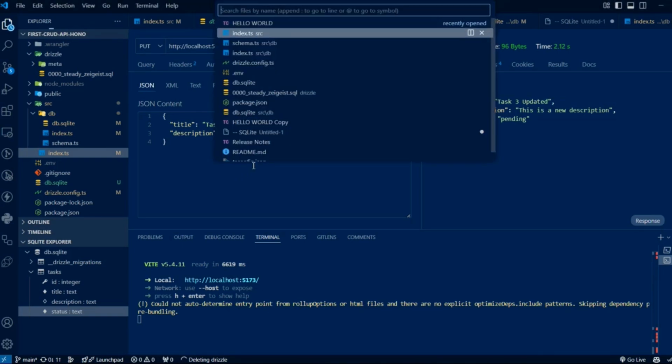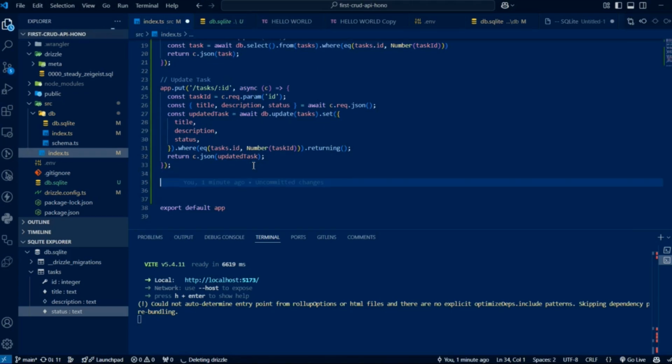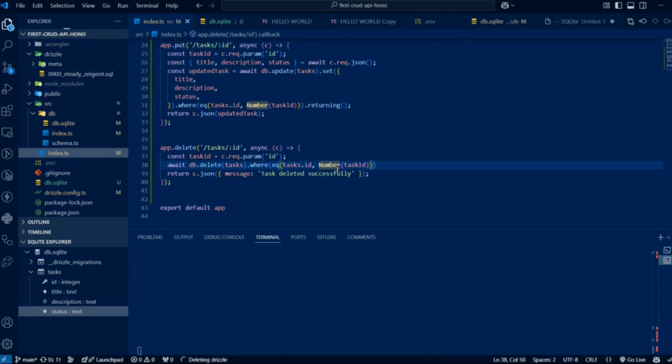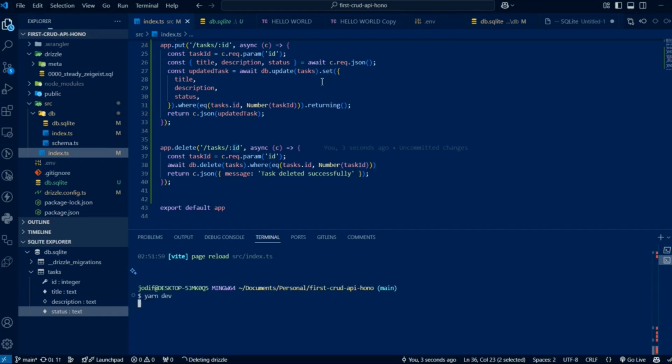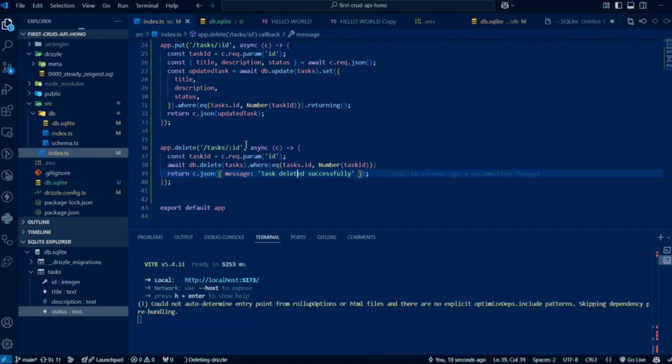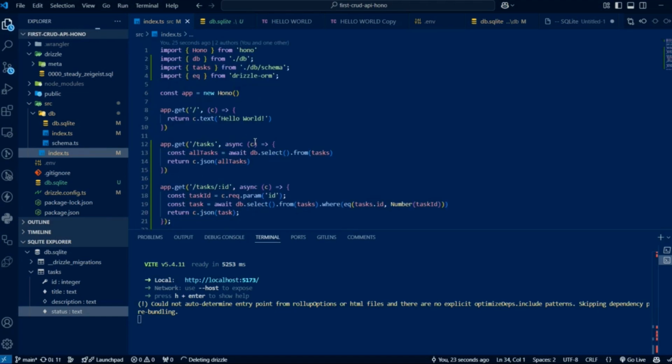So let me just do this. Come here, and then let me do this. And this basically works exactly the same way. It just takes in a task ID, but then it removes it. So let me do this. It's actually reloading, so I don't need to restart my server. And then we're just going to have a message after it gets deleted saying that the task has been removed successfully. So fingers crossed everything goes well, and then we have our task management app backend set up.